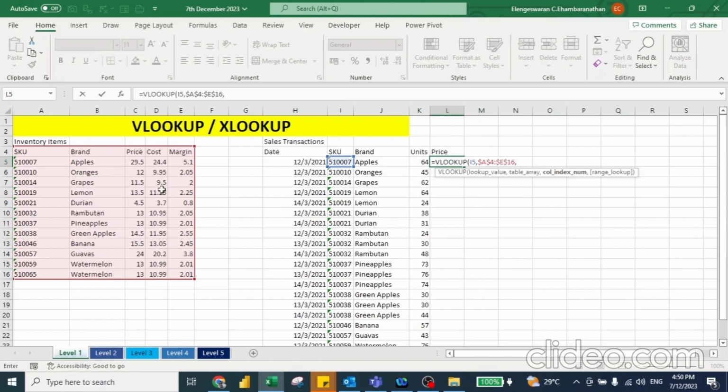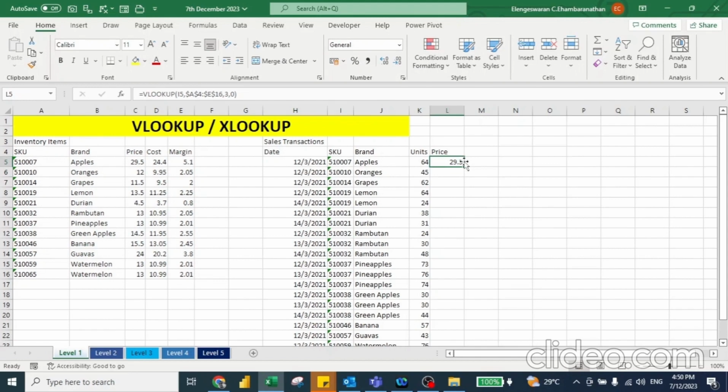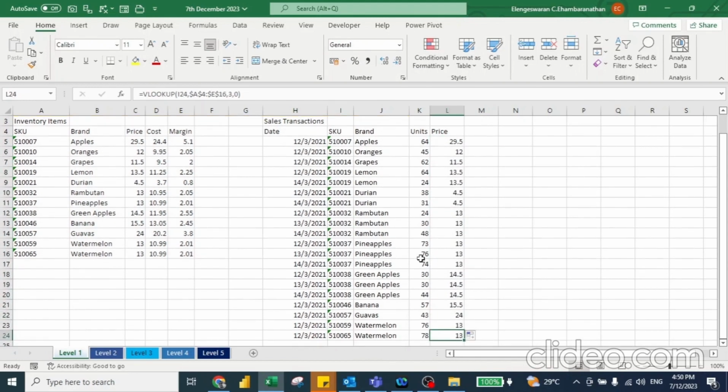So I choose column number 3 because if you look carefully, we have column number 1, column number 2 and column number 3. So this is column number 3. And then I choose false or I press 0 and then I close bracket, enter. So basically once I double click this, you will notice that I've already automated my work.